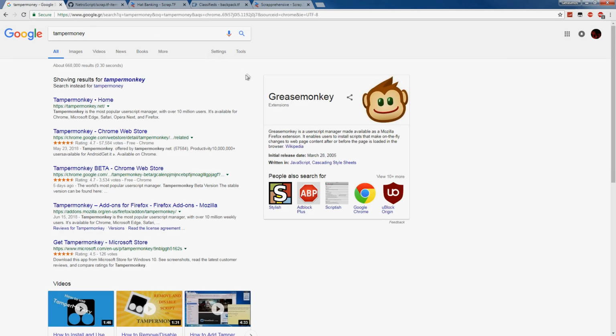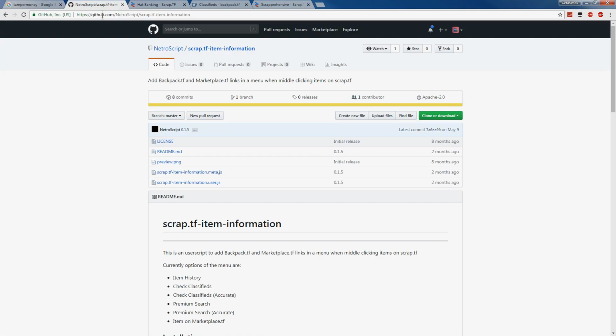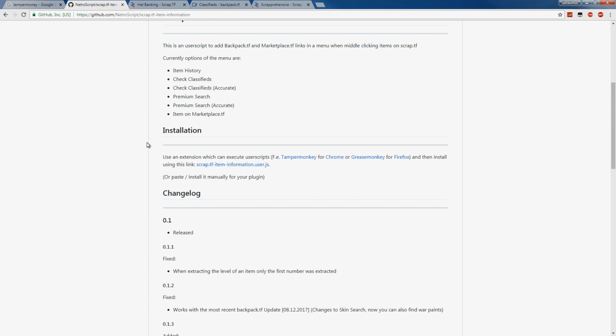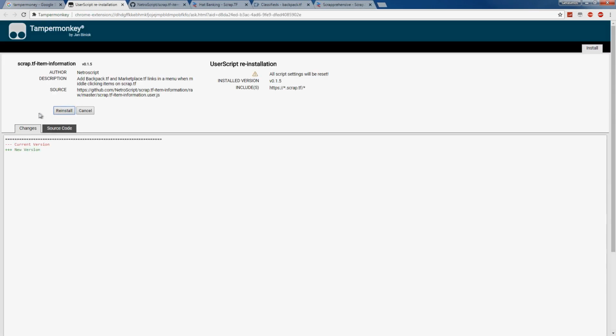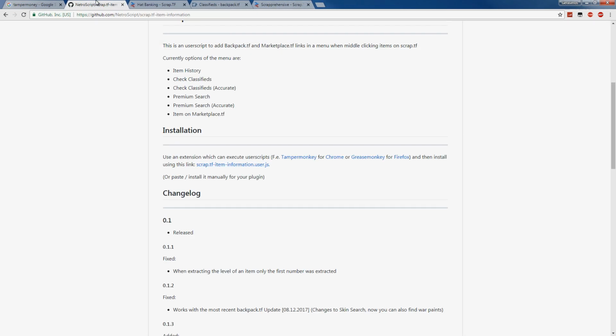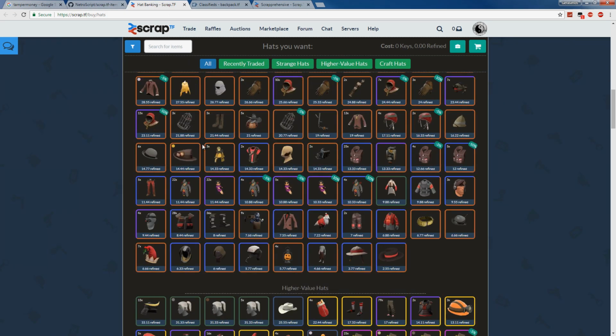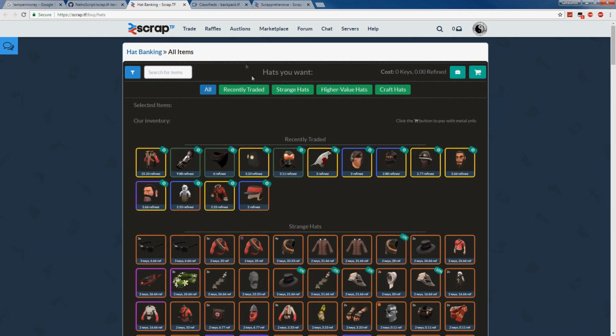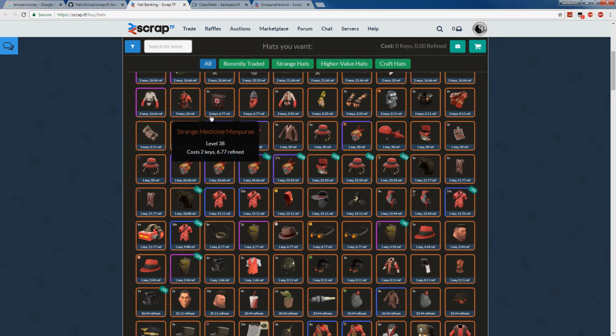All you have to do is install Tampermonkey if you're on Chrome or Greasemonkey if you're on Firefox, and go to this link in the description. Now find the installation tab and just click on this link. Once it's done, you click on install. I have reinstalled because it's already installed for me. After that, you're basically ready to go. If you have scrap.tf open, refresh it. If it doesn't show up, maybe just clear your cache or something.